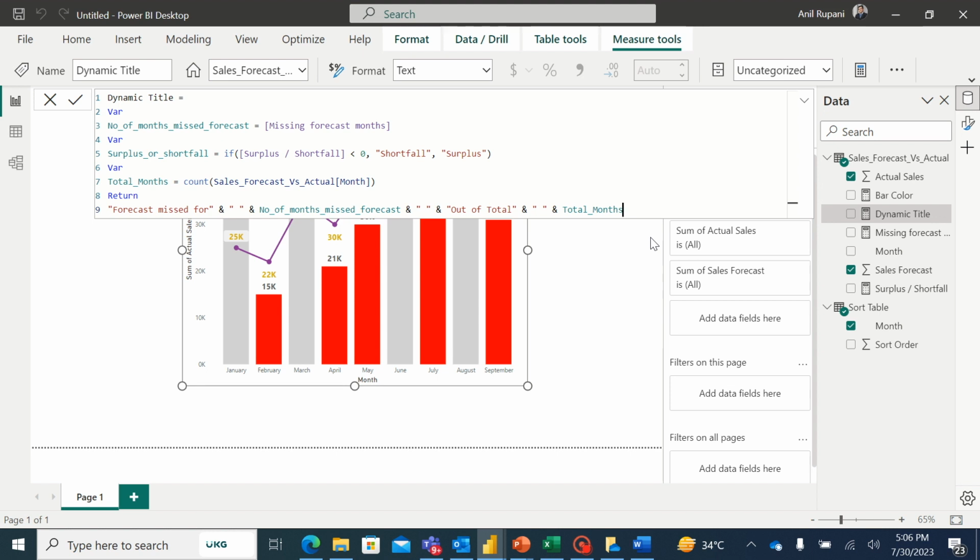So I have written "forecast missed for 5 months out of total 9 months", and then again I would add a space, and here I would mention in text "months", and then again I would add a space, and now I would add a comma in inverted commas, and now again I would add a space, and here I would mention text in inverted commas, "overall". So this would be closed.